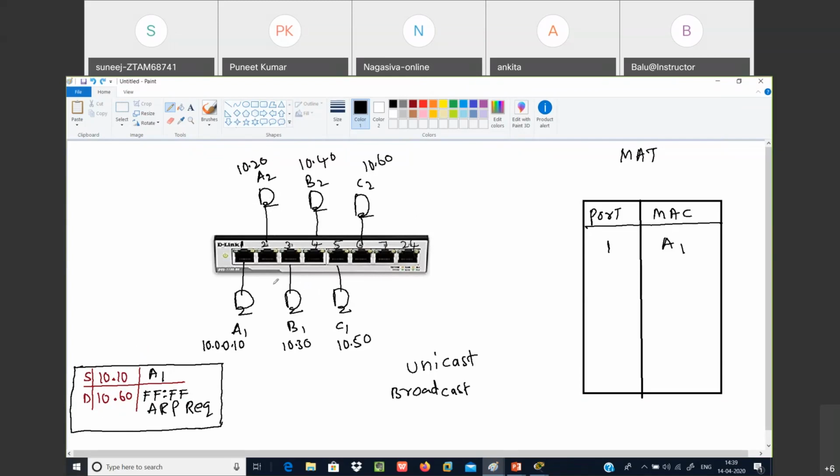Now PC3 also received, right? What PC3 is doing is opening the packet. Okay, you're coming from 10.10, no problem, what do you need? My destination is 10.60. Okay, your destination is 10.60, so sorry, my IP address is 10.30, I'm not your destination, I don't want to reply, it's going to drop the traffic. Like all the other PCs drop the traffic. Now which PC is the reply?